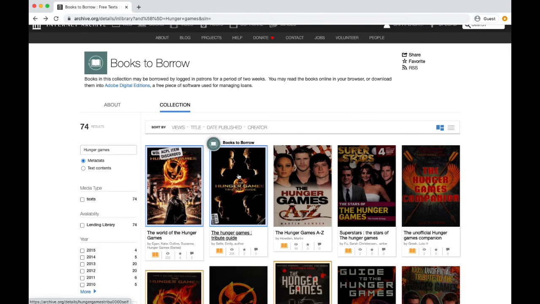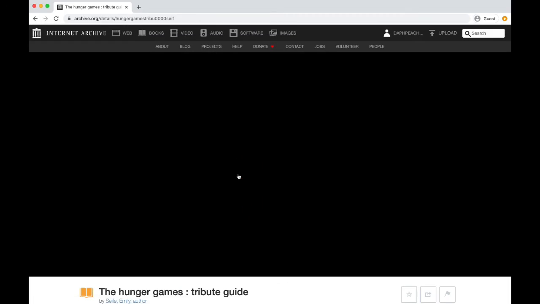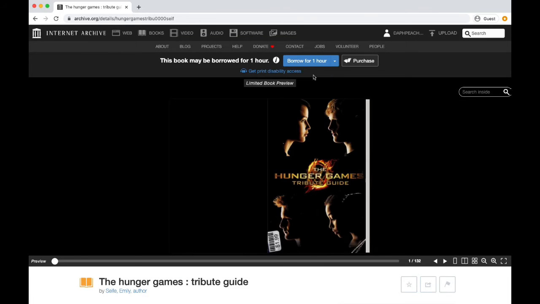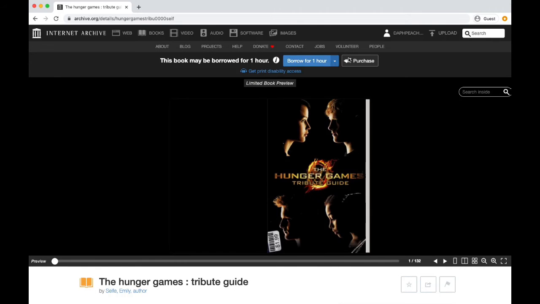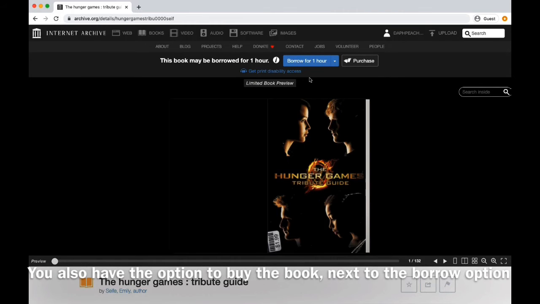Then I went back to the original page and clicked on a different book. It turns out that when you see that drop-down arrow, you can also have the option to borrow it for 14 days. If you click on it, at the top it says your loan of this book has 13 days left. I have never ever had a book longer than the time I was allowed, so I don't know what happens if you go over that time.